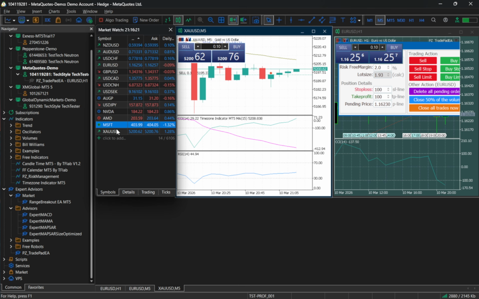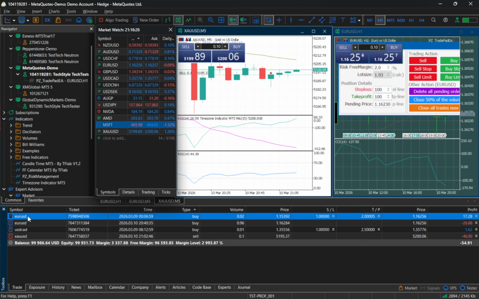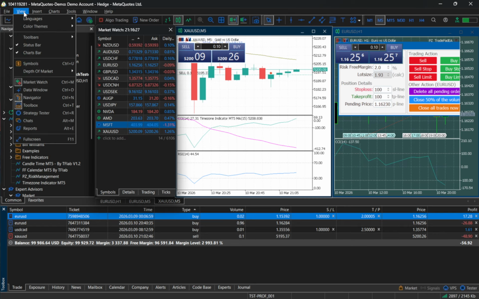Next, open the Trade tab in the Toolbox or Terminal at the bottom of MT5 and locate your open position. If you don't see the toolbox, you can reveal it from the View menu. The Trade tab shows your symbol, ticket, current profit or loss, and any existing stop loss or take profit.